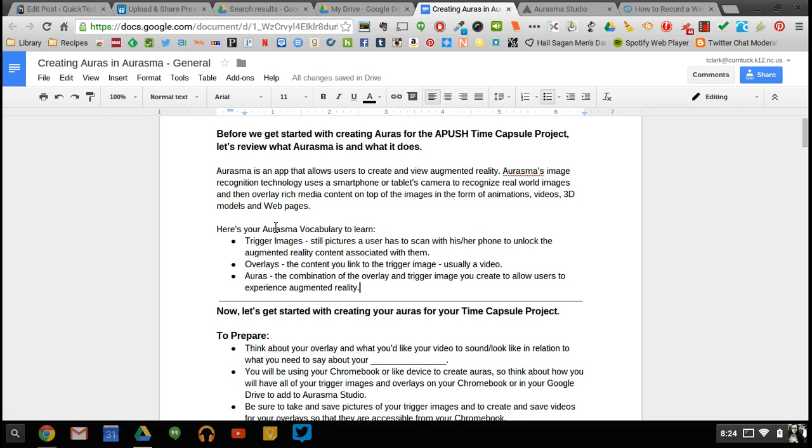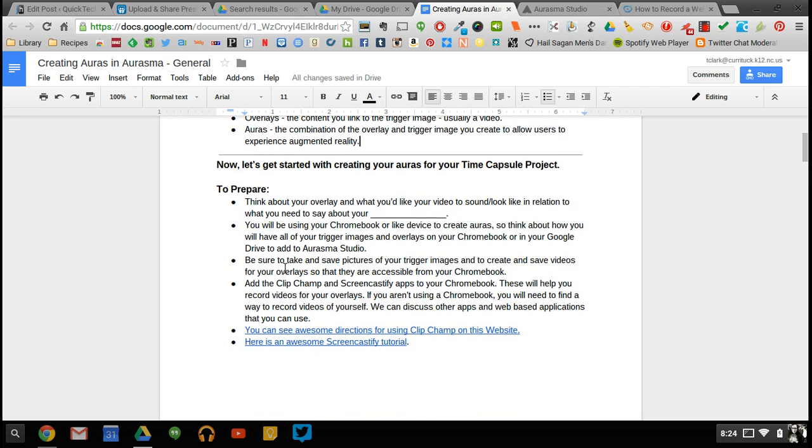So I start out here by giving them the vocabulary: what a trigger image is, what an overlay is, and what an aura is. If they don't understand that, it's really difficult for them to follow the guide. Then we talked about how to prepare, and the fact that creating the aura is the very, very last thing that they do during this project.